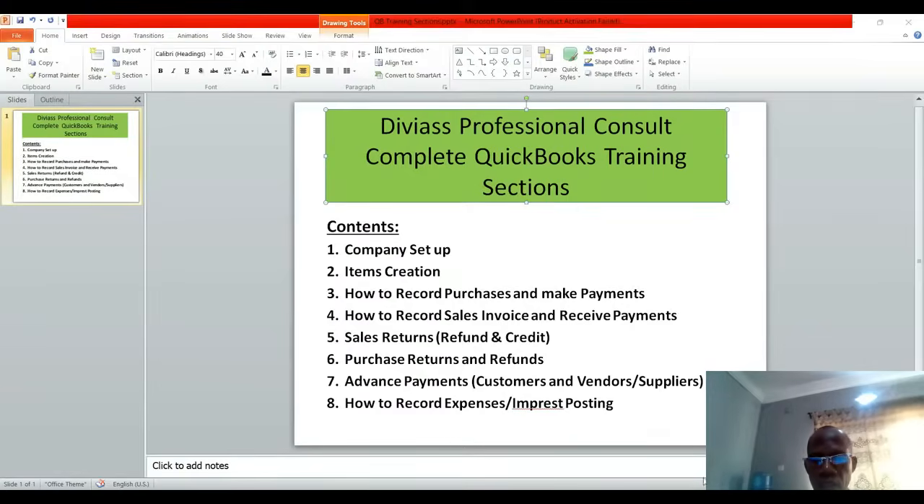Now the content is divided into company setup. For today's training, we are going to start with company setup and item creation. You are going to create items that you sell to customers, then how to record purchases and make payments, then how to record sales, invoice, and receive payments. You may not be able to finish everything today, so whichever one you can do, we are going to do that today and continue tomorrow. So thank you as you follow us in the training.